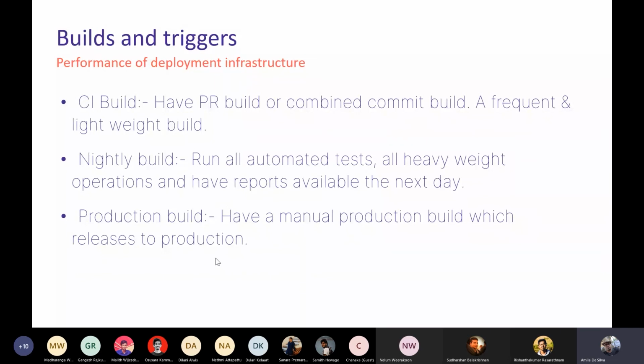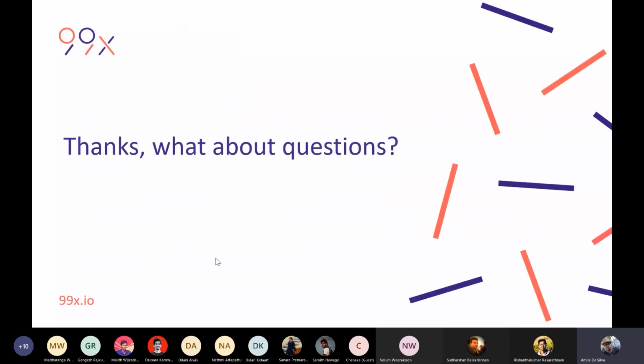So that's actually it, what I had to discuss for today.